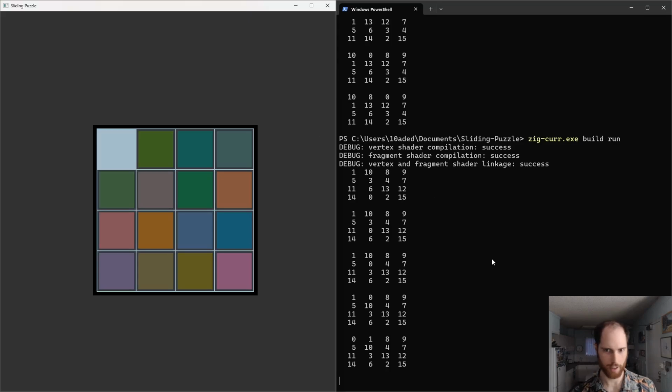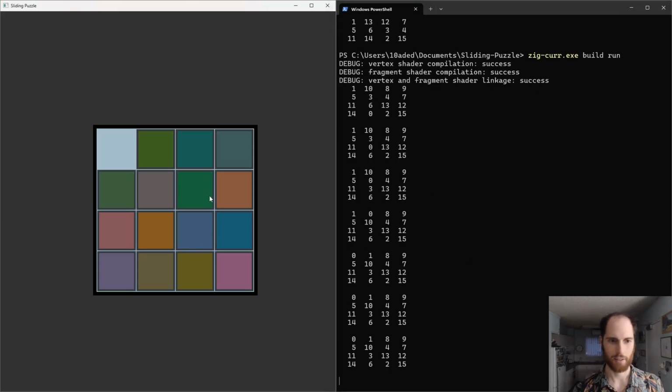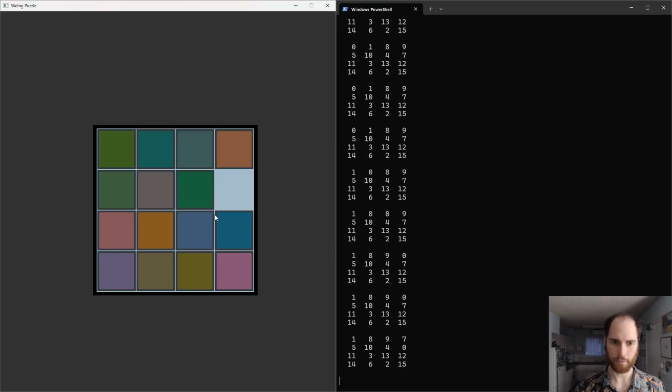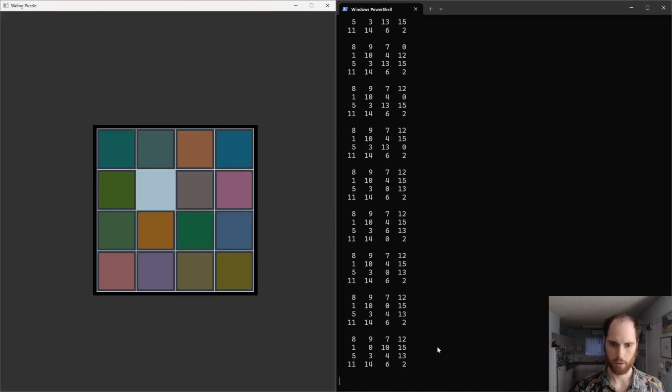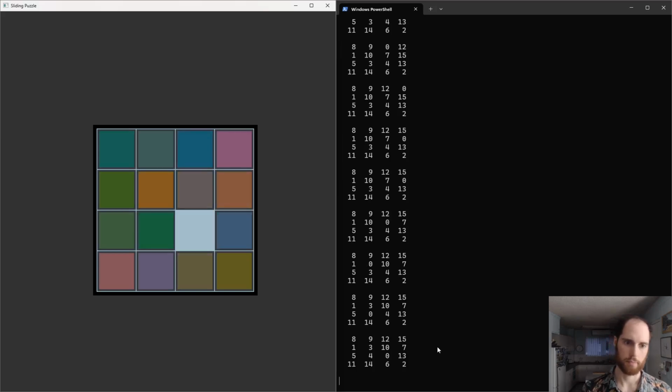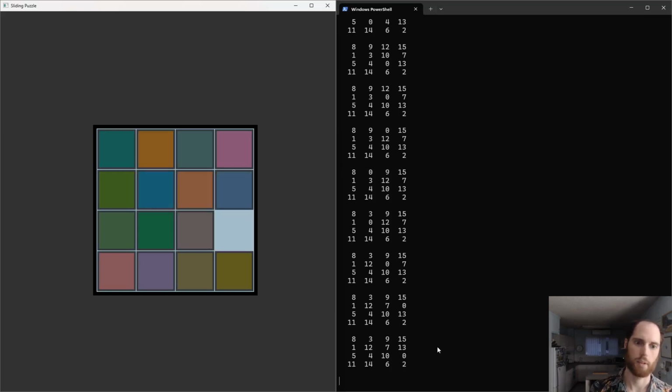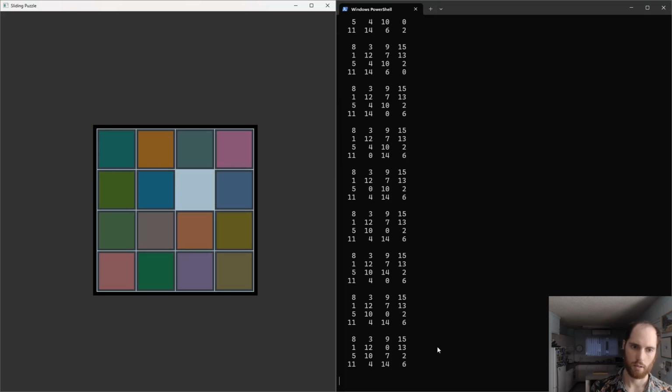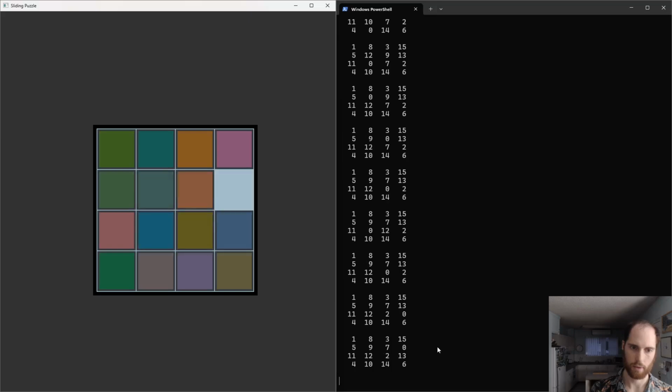Okay, let's verify this with our debug output that this is correct. Yeah. Tiles are moving in the correct direction and the holes are matching up. Not bad for an evening of work. At least I think.